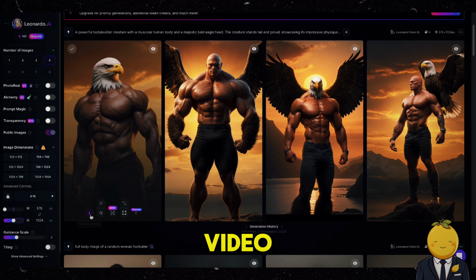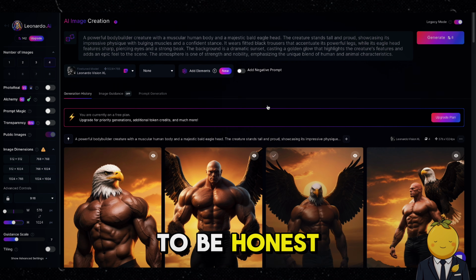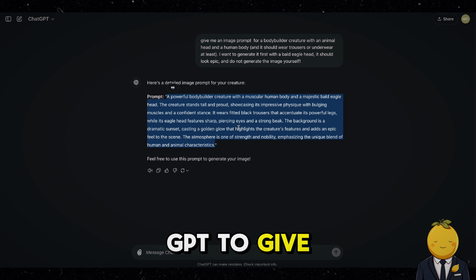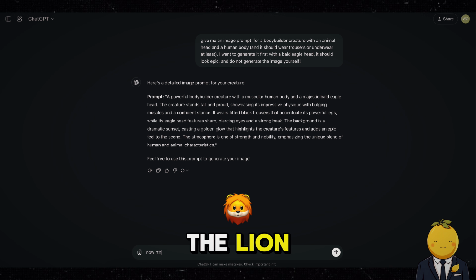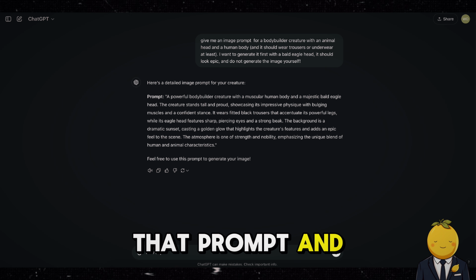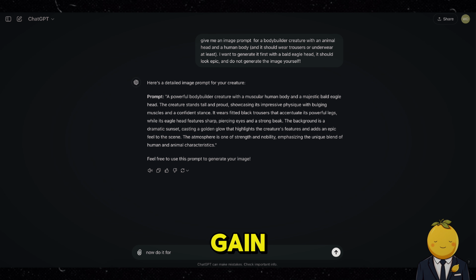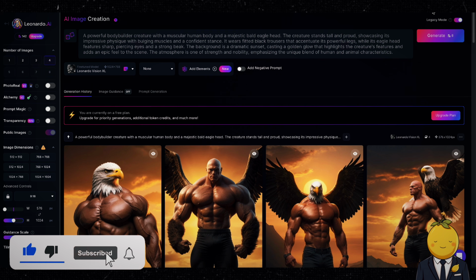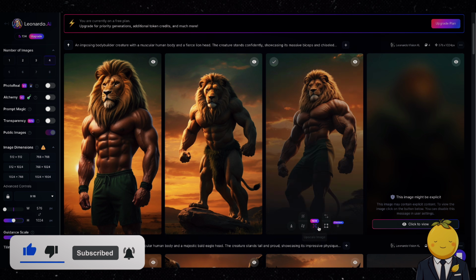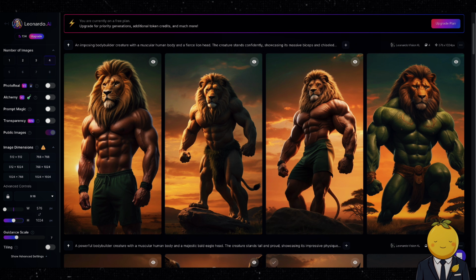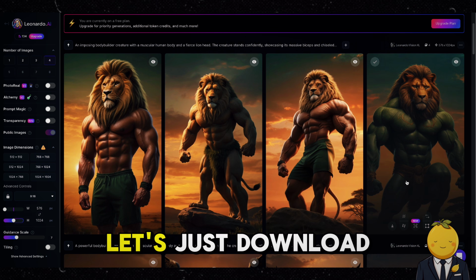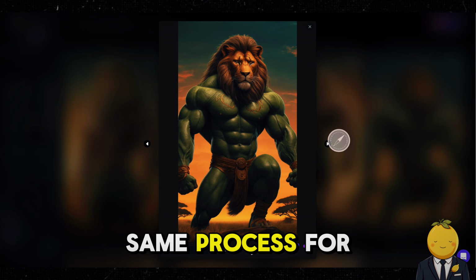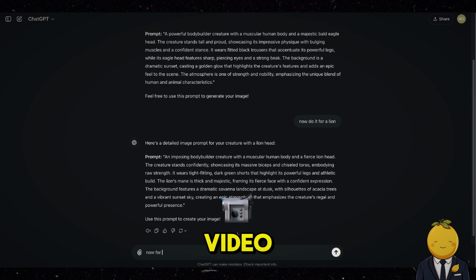Upon editing this video, I could have better downloaded the third image, to be honest. I like the wings. But okay, now simply ask ChatGPT to give you the image prompt for the next animal, the lion, and then copy that prompt and paste it into Leonardo AI again. That looks amazing. And why not? Let's just download this green lion. It looks cool to me. Now simply do the same process for all the animals you want to include in your video.